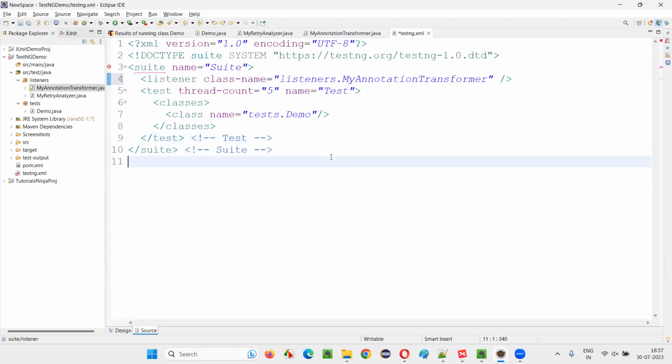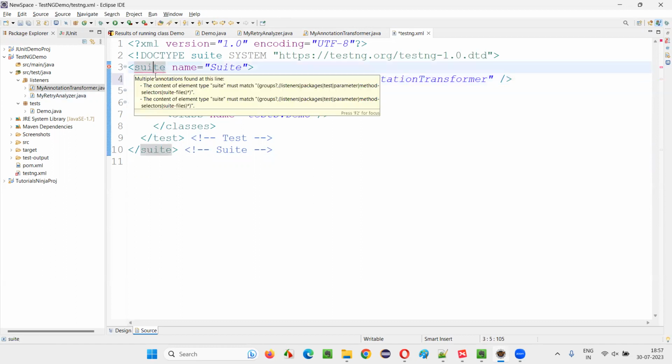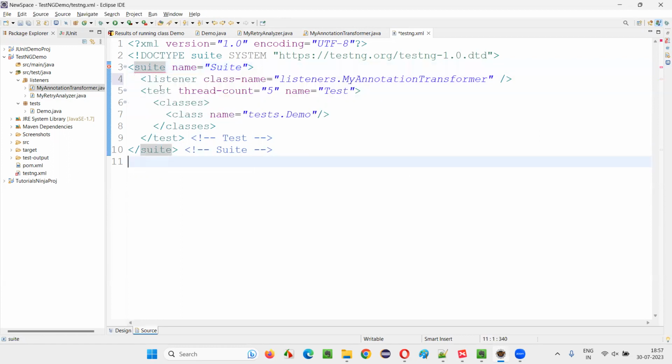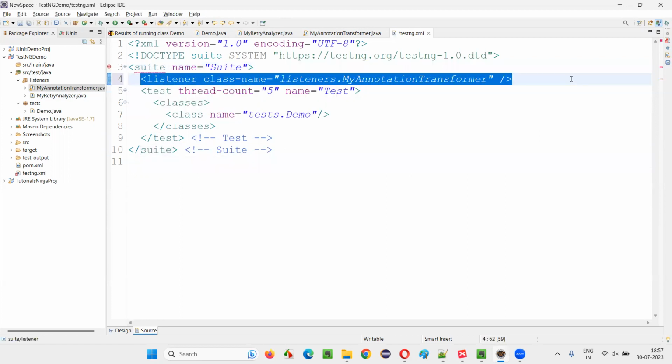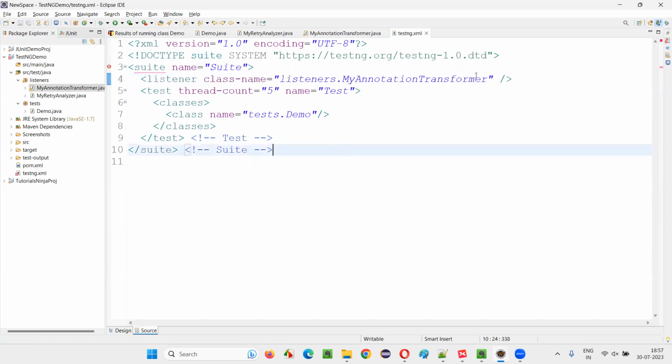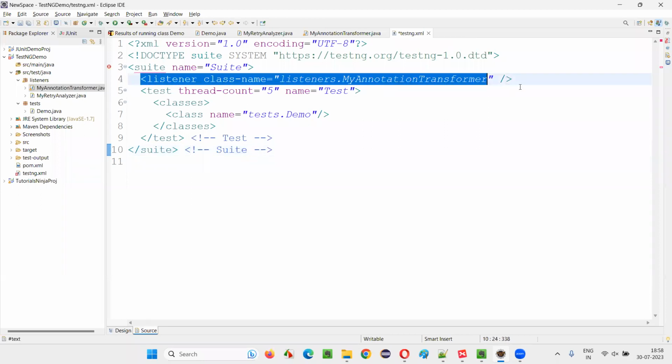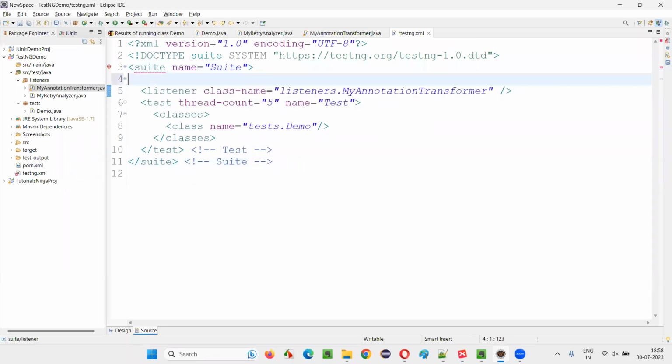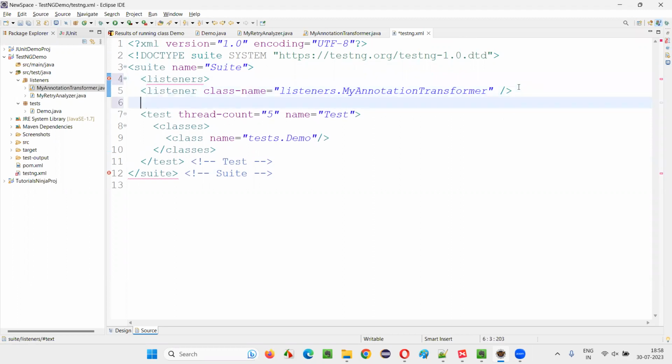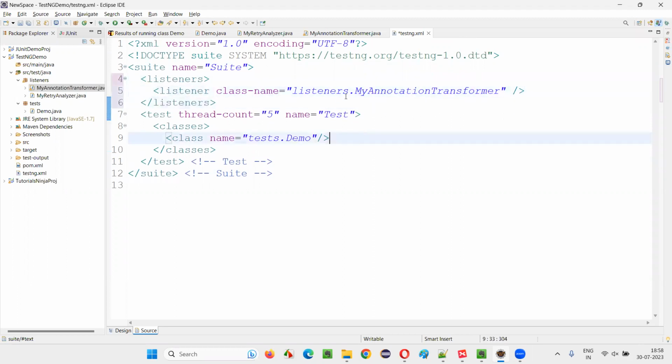Listener class-name listeners.my annotation transformer. Okay, multiple annotations found. Maybe this one is provided at a wrong place. Okay, there is a mistake: this listener tag should be part of listeners. Under the listeners, we have to write listener. In between the listeners tags, you have to mention this listener, which contains a path to this my annotation transformer.